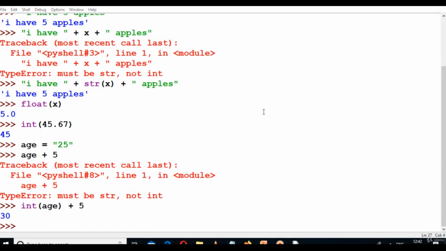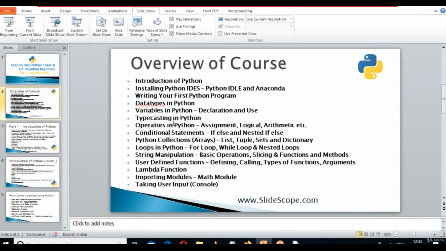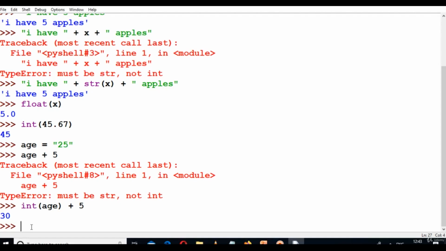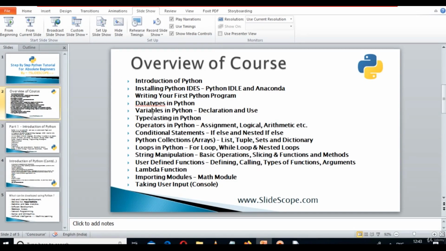In the next part, we will discuss operators. There are various operators in Python, and these are very important. These are symbols and various letters or words that we can use for performing various operations in Python.